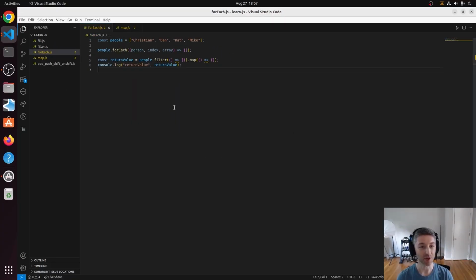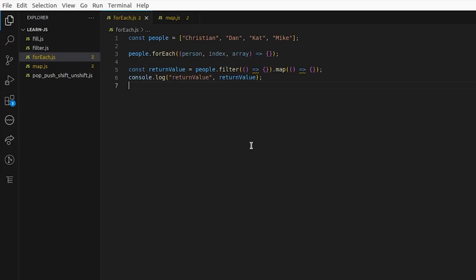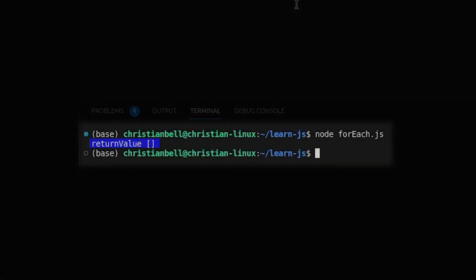Now here we have some chained methods off of our people array. First we're filtering, and then we're going to map it to something else. Even though we have empty functions in each of those, the functions we're passing don't do anything, take a look at what our return value equals. We get a return value of an array, specifically an empty array.